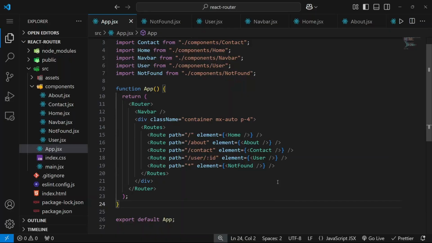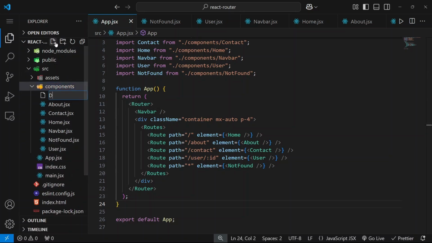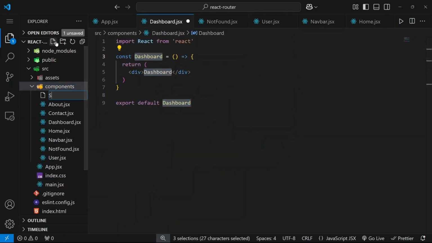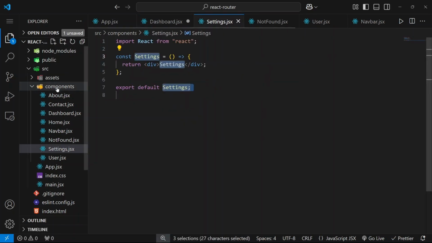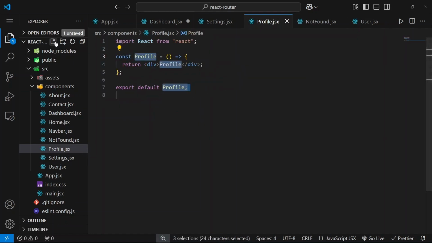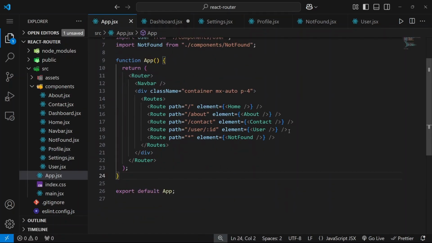Okay, so now let's talk about nested routes. Nested routes help when you have a layout with sections or subpages, like a dashboard with multiple tabs. Let's see how to implement nested routes for a dashboard page with profile and settings. For that, we need to create a dashboard component. Then we need to create a settings component and a profile component. Then in our app.jsx, we can do the following.